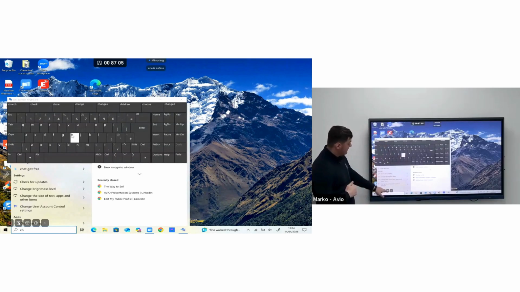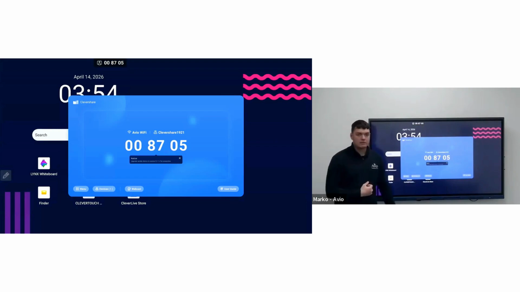And the last feature is a little sound icon. This allows me to mute or unmute the sound coming from, or the audio coming from the laptop up to the screen. Now once I'm done using CleverShare, I can tap on the little red icon and that's stopping my CleverShare connection.